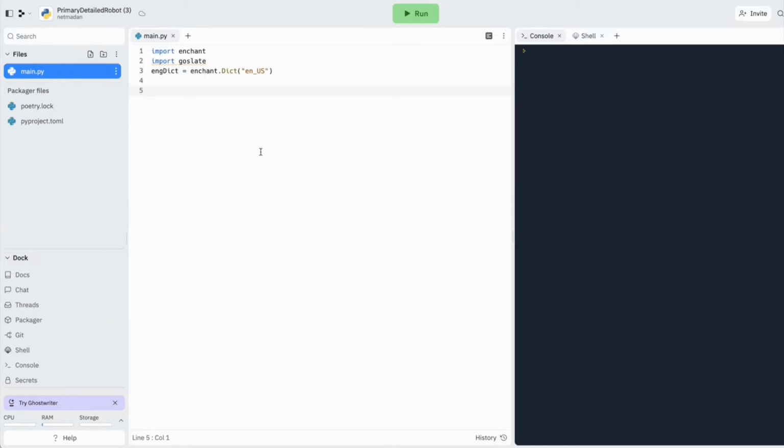So to translate the word, it's going to be really simple. All we have to do is create a translator by making a new Goslate. That will give us the translator, and then we can actually translate the word by calling the translate function and giving the actual word that you want to translate and the destination language.